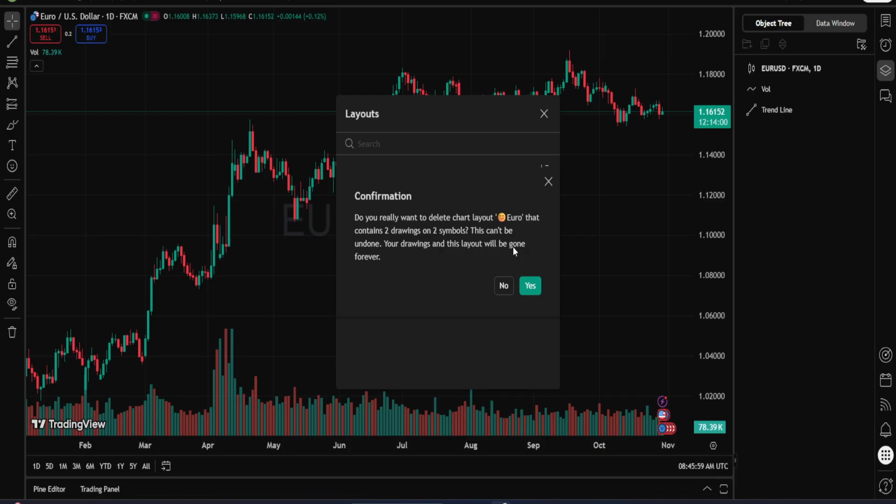And that's it. By following these steps, you can quickly eliminate any unwanted charts from your TradingView profile. Managing your chart layouts doesn't have to be burdensome. In fact, you can make it a regular part of your trading hygiene to keep everything neat and relevant.